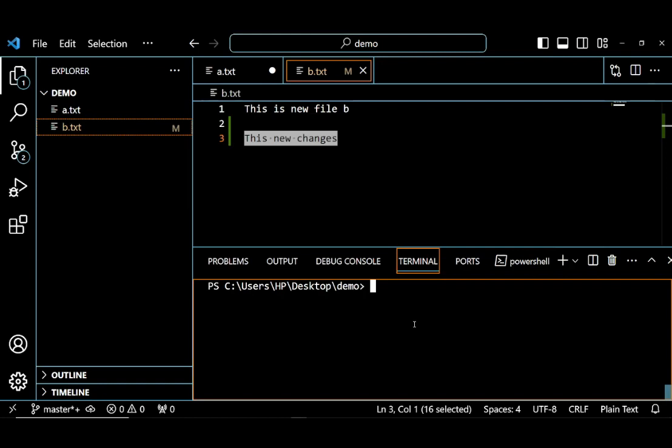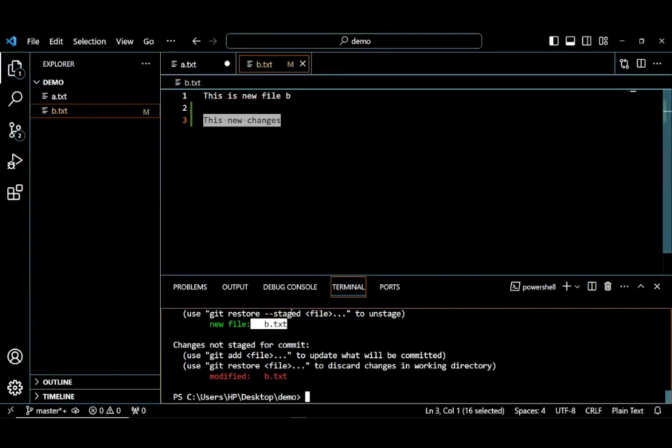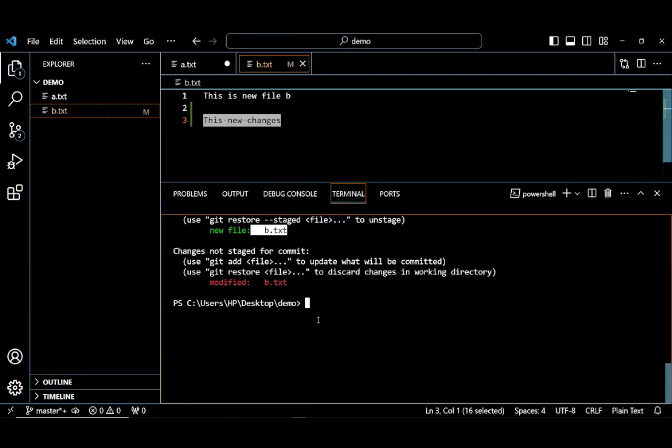Now what I will do, I will make changes here again. Get status here, okay. What is it showing me? It is showing me the same file in two modes. The same file is in the two modes.